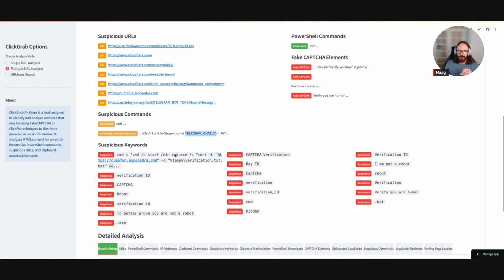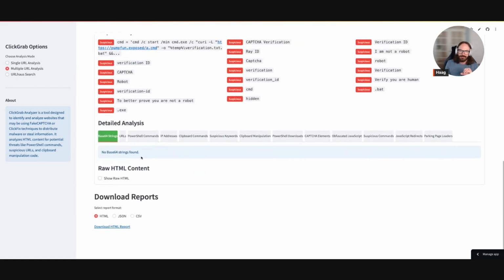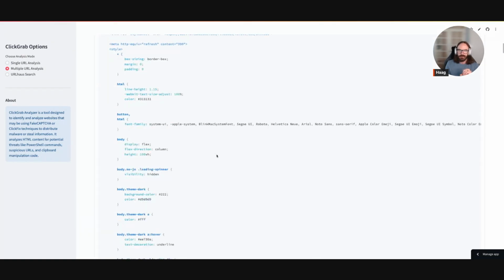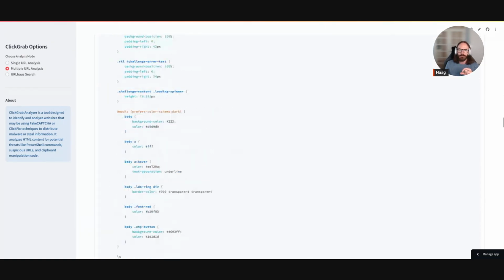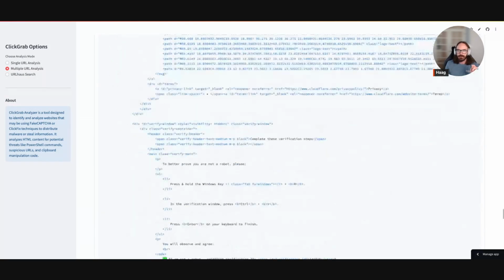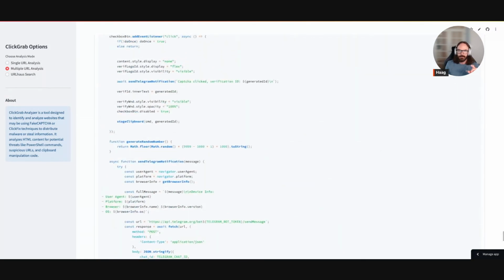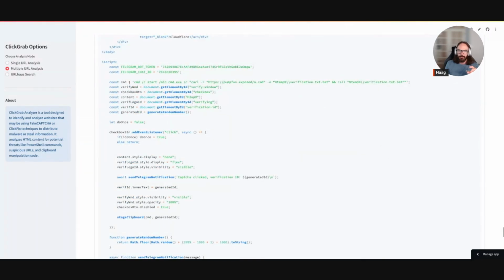But this one is a Telegram bot. It is hard coded in the HTML. It does all the typical stuff. It's just like, hey, are you a human or a robot or whatever? Click the little box, does its thing. And then you go through and you get your PowerShell, and then it checks in.